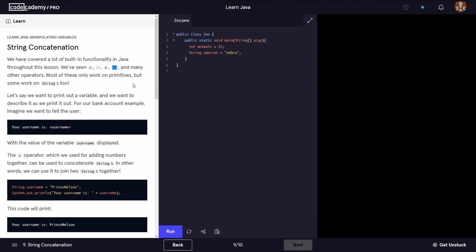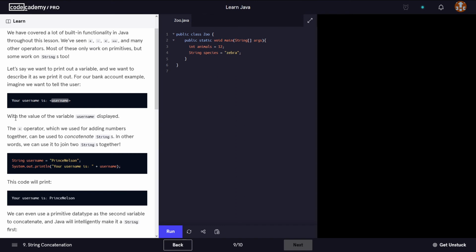Let's say we want to print out a variable and we want to describe it as we print it out. For our bank account example, imagine we want to tell the user, your username is so-and-so, okay? So this probably would be the name of the variable, with the value of the variable username displayed. So whatever value will be stored in this variable is going to be printed here. So your username is James. Your username is Alex. Your username is Bob.